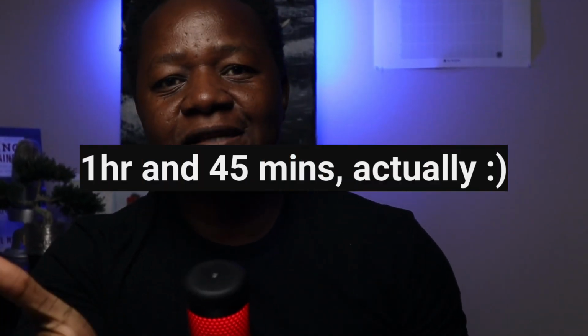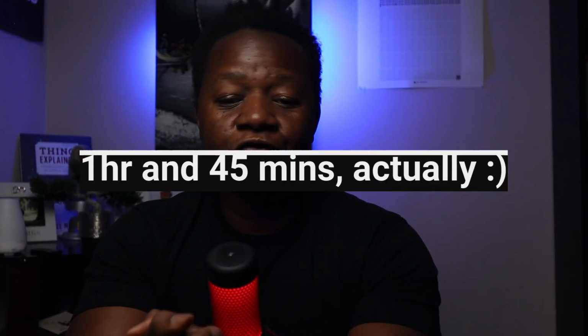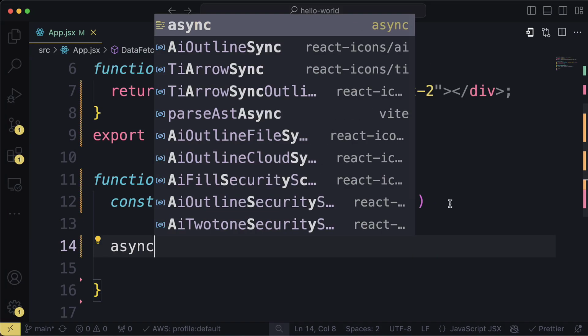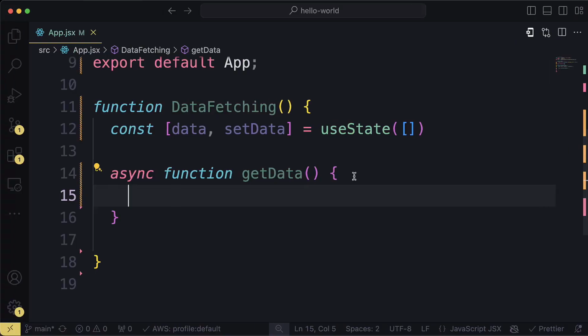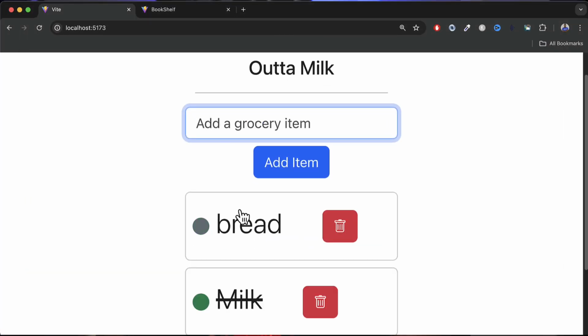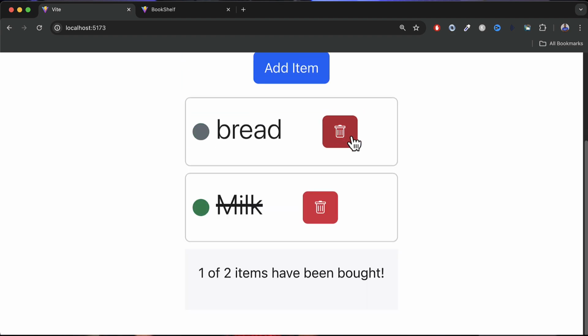In the next 60 minutes, I'm going to show you how to go from zero to hero in React. So if you've never heard of React, or if you've heard of React and you've always wondered how to use React to build modern user interfaces, modern web applications, well, this is your opportunity.